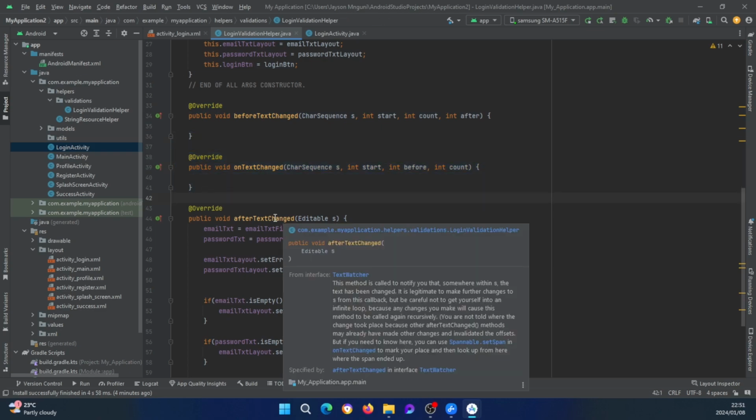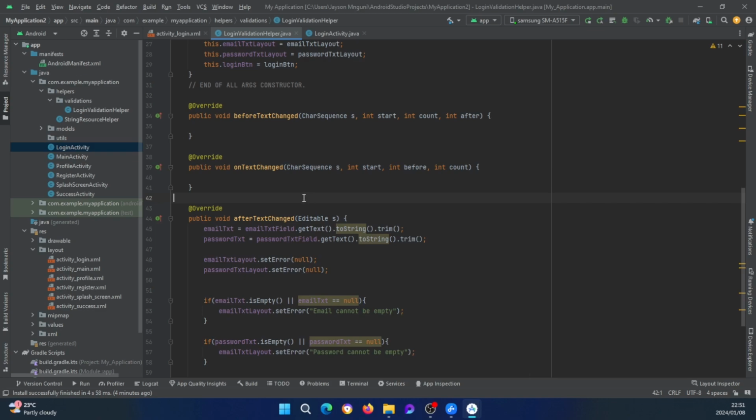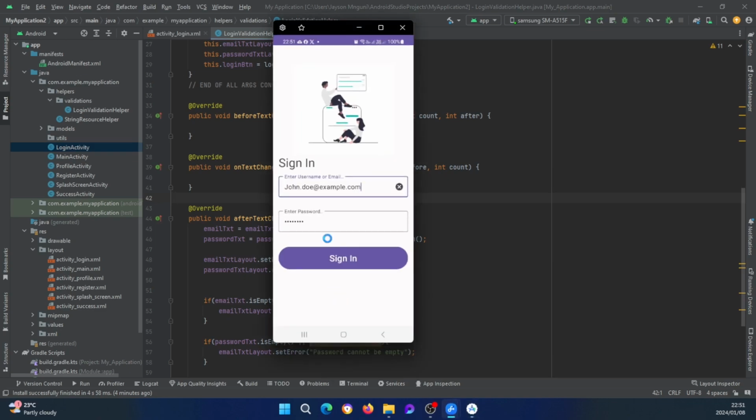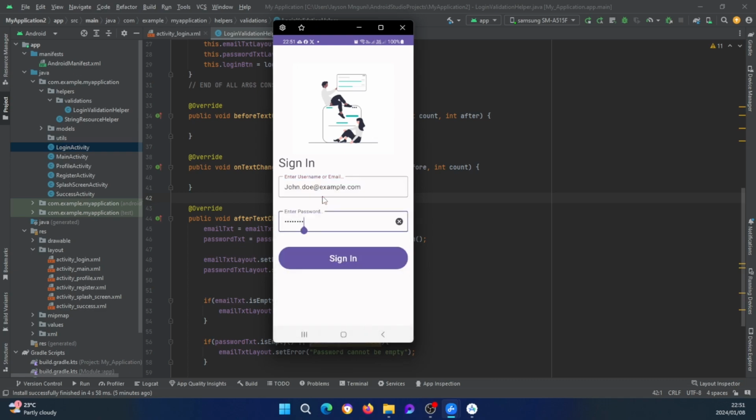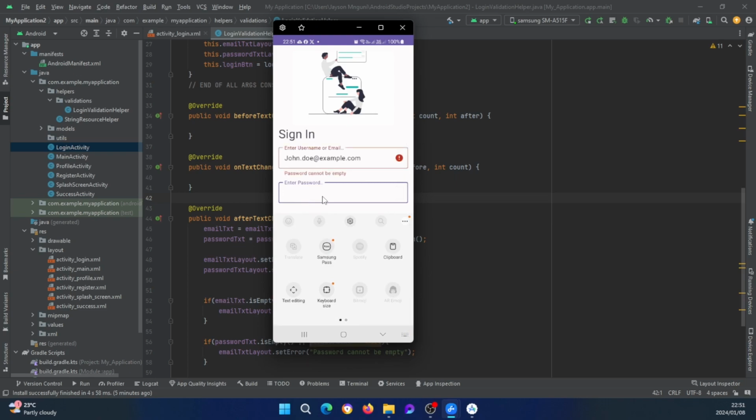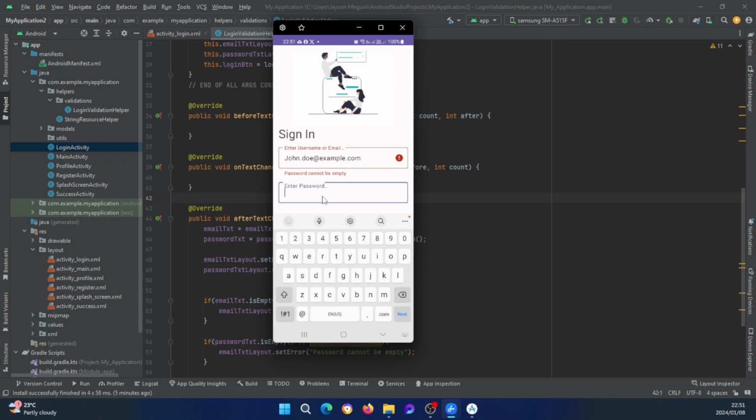So that's why you see the error message display, the error message displays even before you finish typing anything. So if I put in John Doe again, it no longer displays. But if I remove the password, now only the top field is showing a red color.